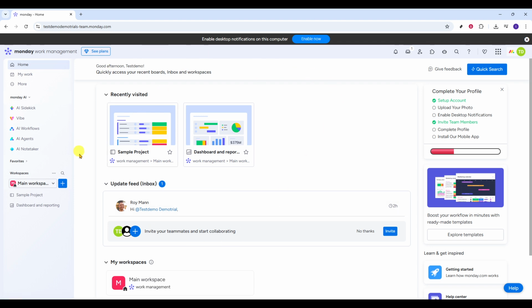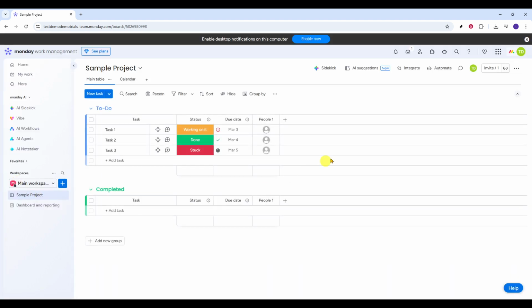In this example, I'm selecting a board called Sample Project, but you can use any board that contains items or tasks. Opening the board first ensures the app we're about to install will be available right where you need it.